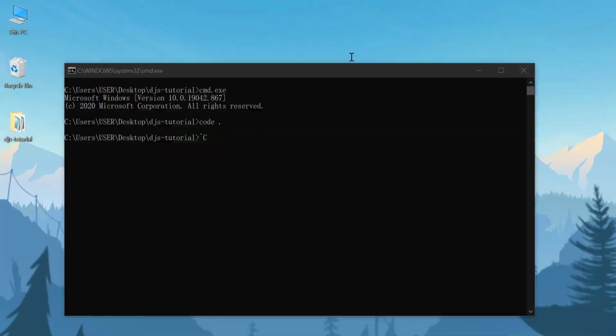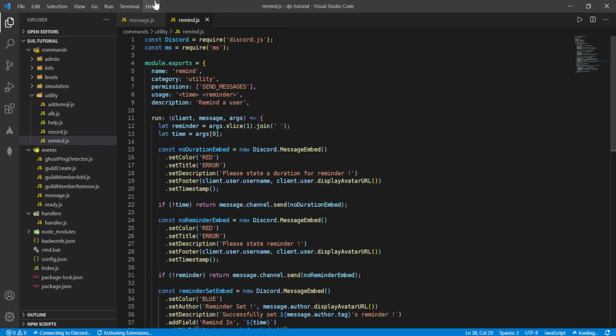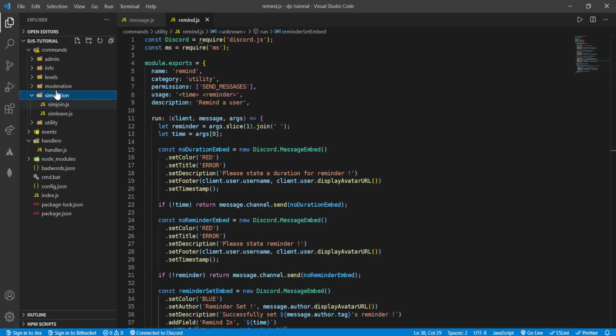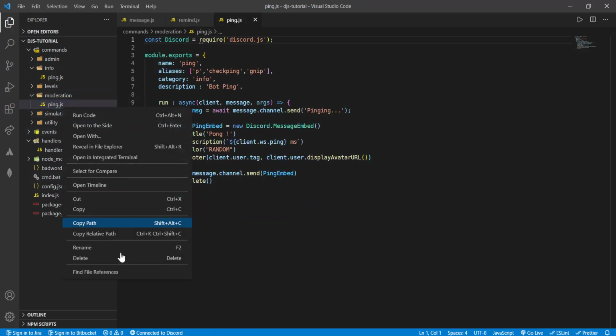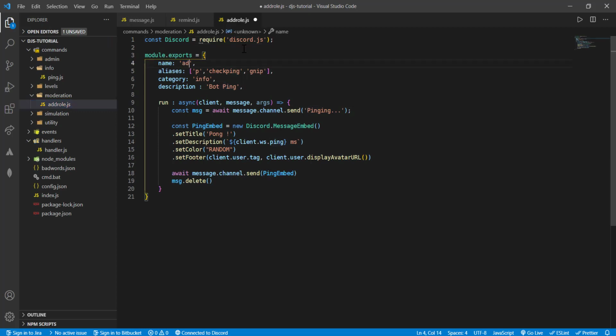Code dot, and last time we did the remind command, right? And today we'll be creating a new folder, which is moderation, and I'll just copy ping. Let's rename it to be add role. Category moderation.